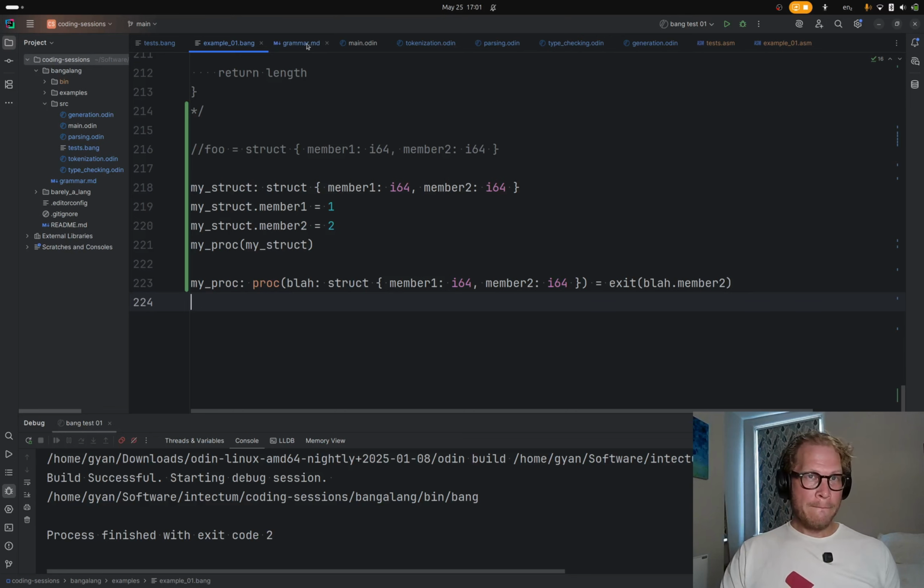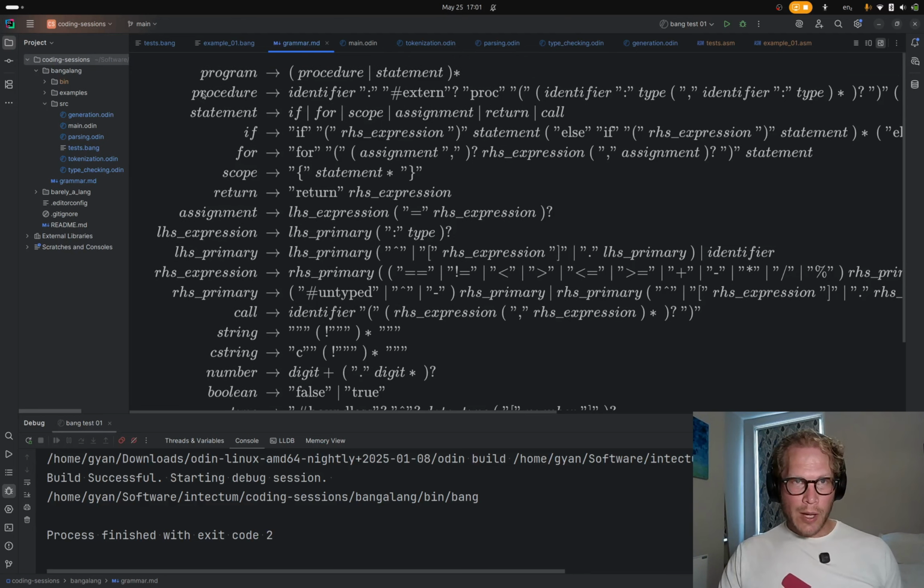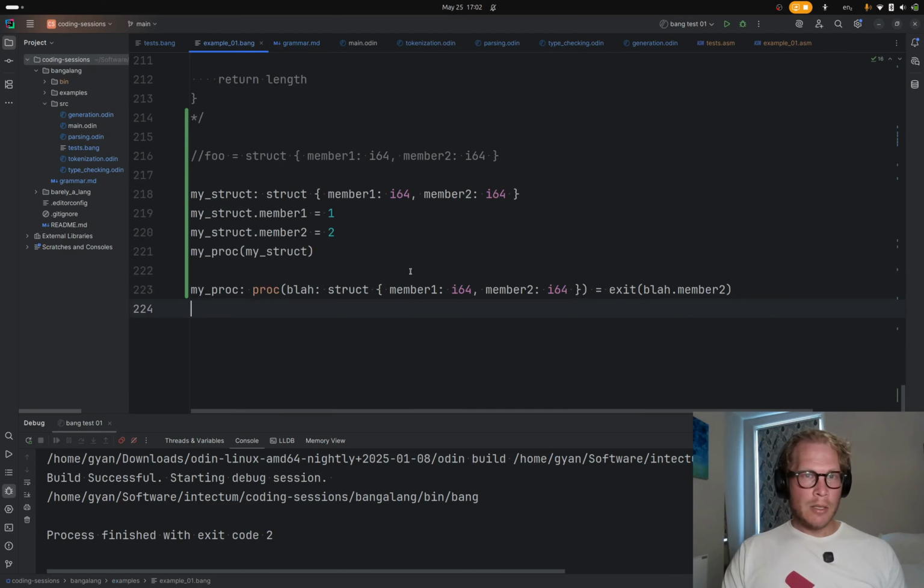Okay. I'm pretty happy with that because we've got structs and we also got this kind of more unified assignment expression business going on. I do eventually want to take this procedure and merge that into here as well, because that's really just an assignment as well. But we're really going to have to up our parsing game for that. So yeah, pretty happy with that. Struct business.